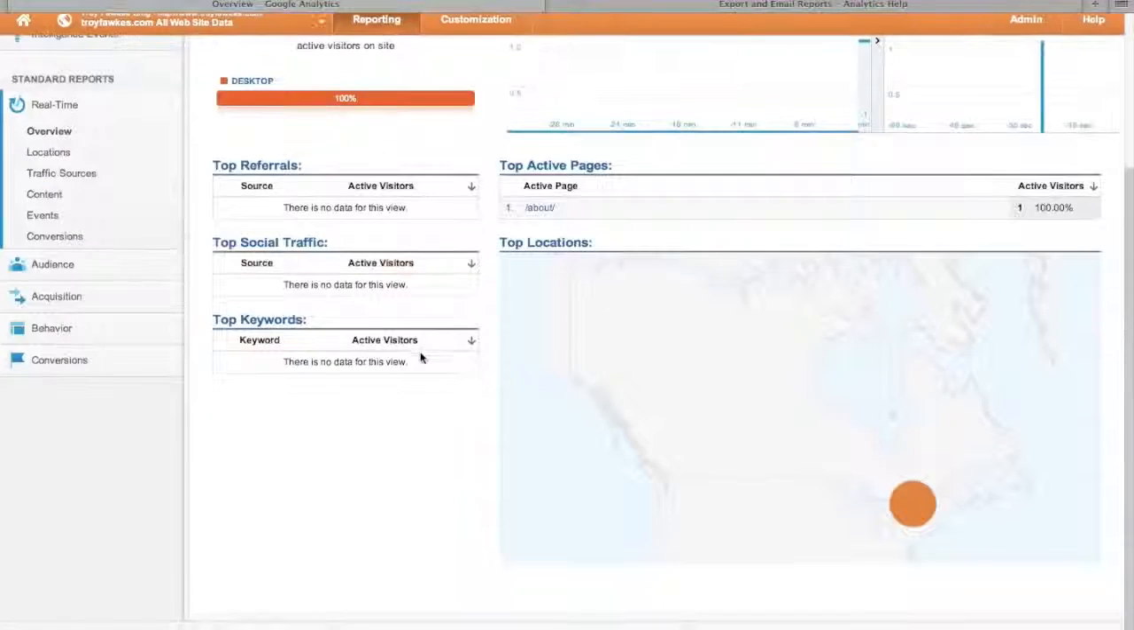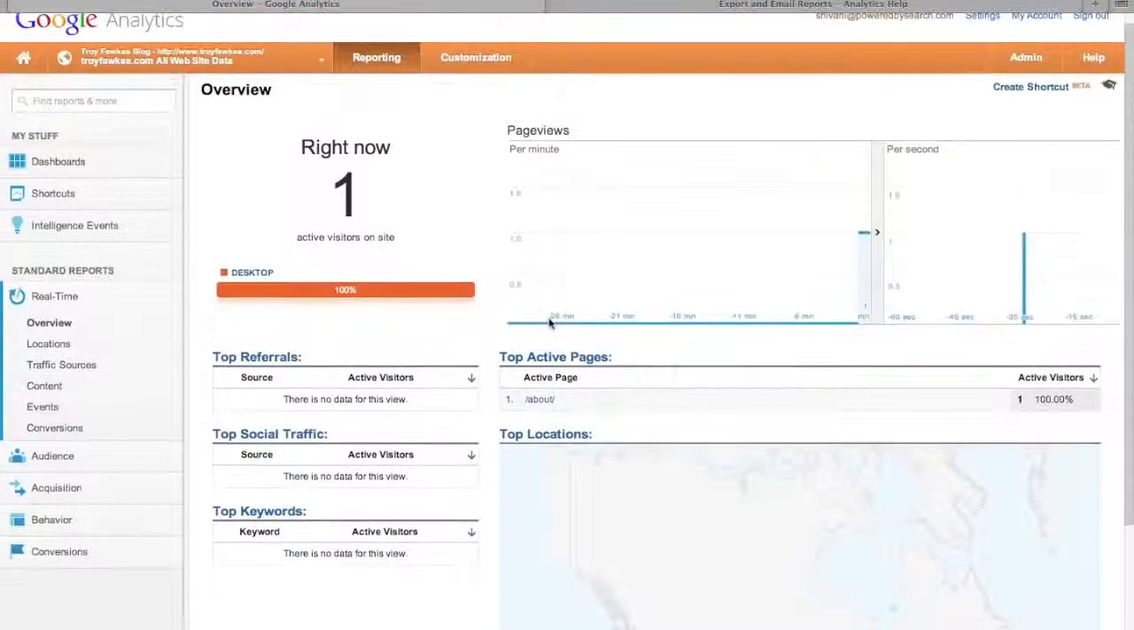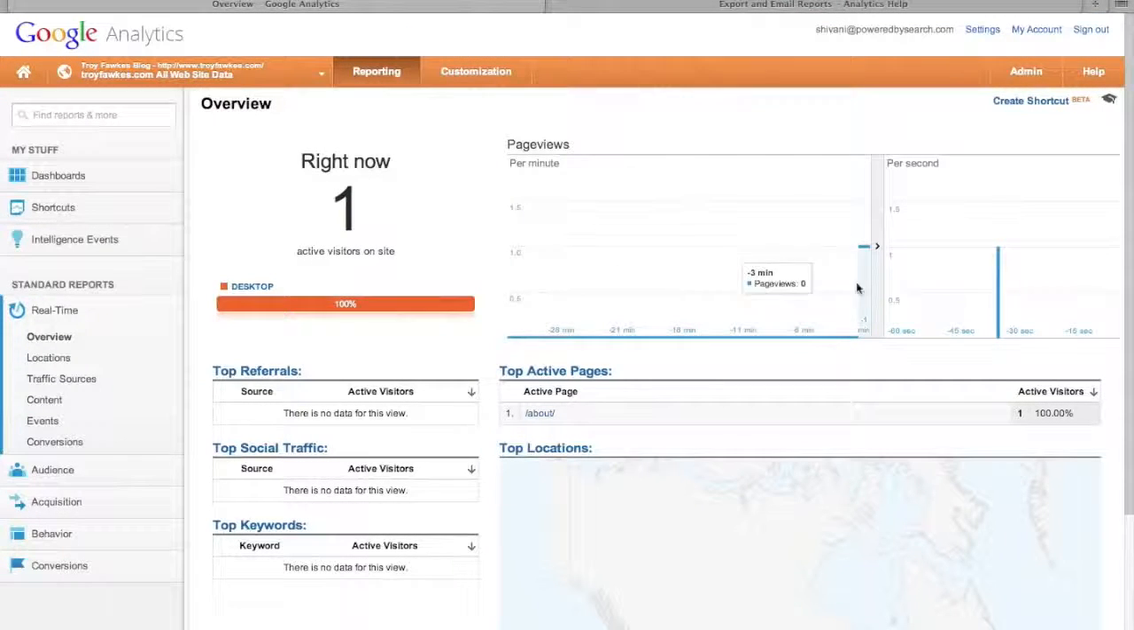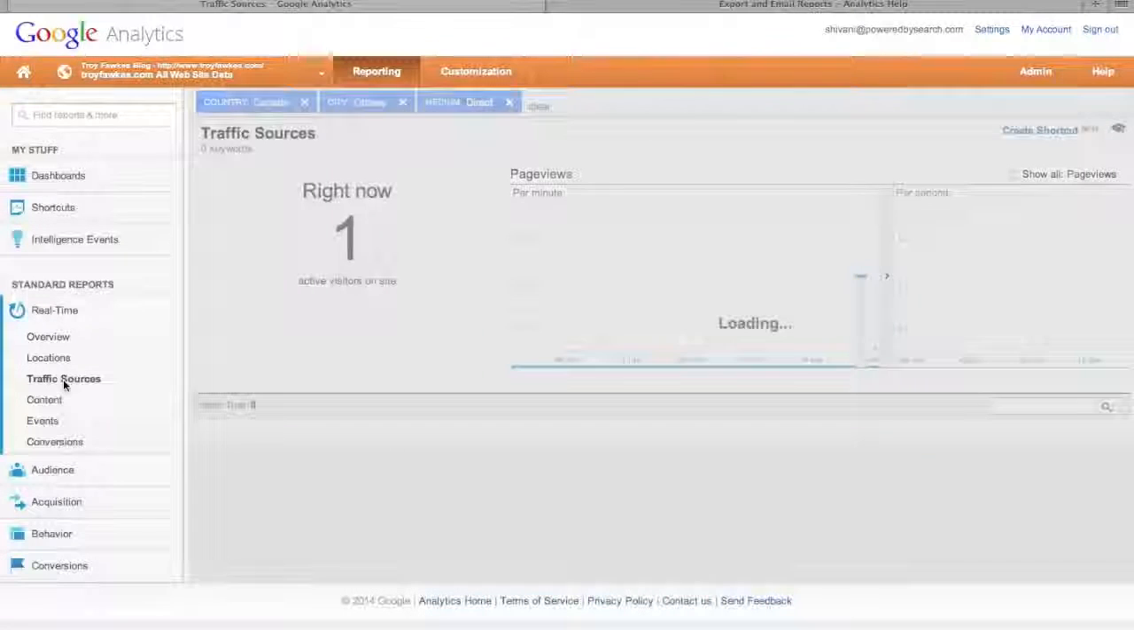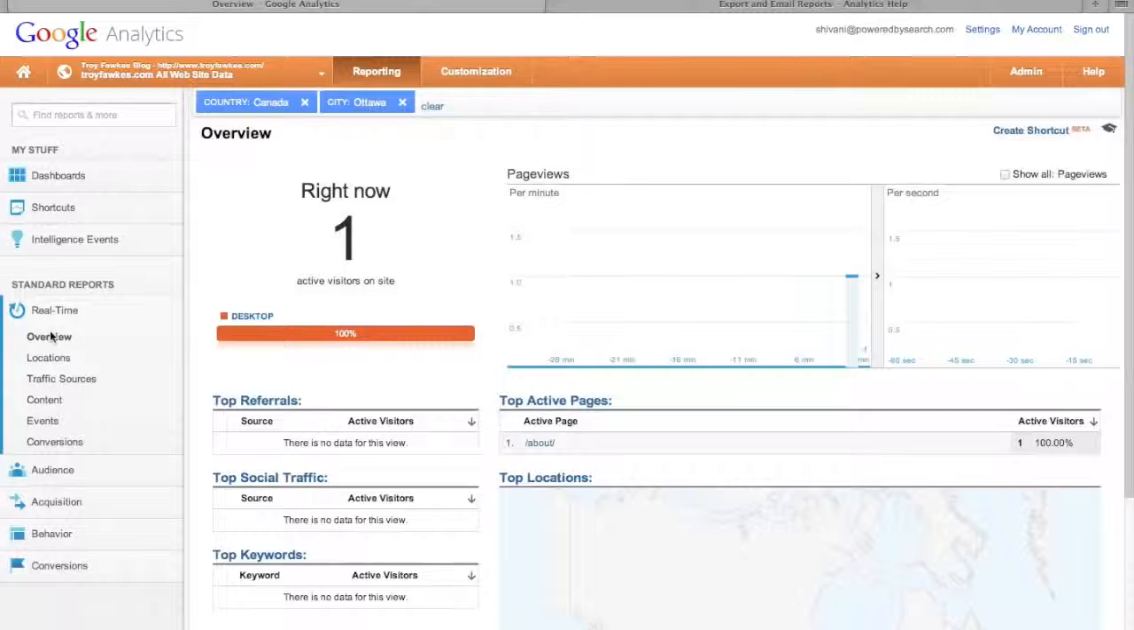Great. So it tells us that this visitor is from Ottawa and is viewing the About page. And it also tells us the page views per minute. So 1 page view for the last minute, page views per second. And if I click on traffic sources, it tells me that the person is viewing the About page and the person directly came to the site. So real time is great for showing you who's on your site at the moment, and it may not always be 100% accurate, but it is still really interesting to look at.